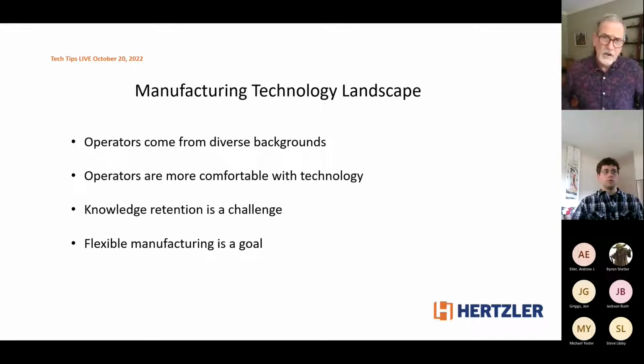Again, some of these things are driving technology. Operators, though, are more comfortable with technology. They have cell phones, they're digital natives. And so we see some benefit there of moving to a more cloud-centric type of lineup. People are used to that. Who reads a manual anymore, right? Last time you got a new phone, did you read the manual? Probably not. You just kind of figured it out as you went.